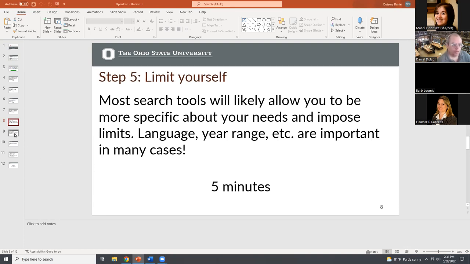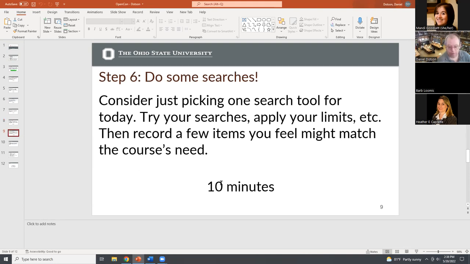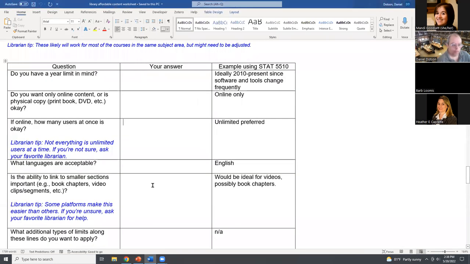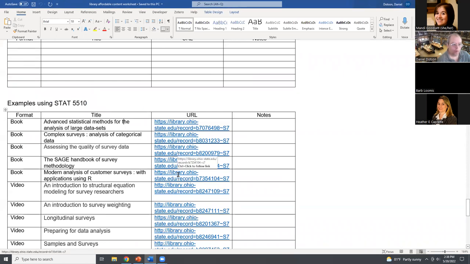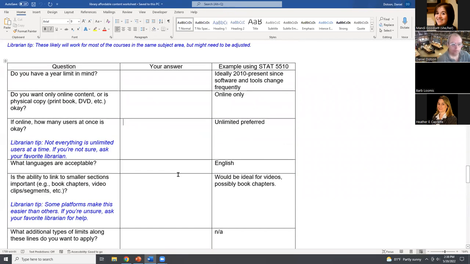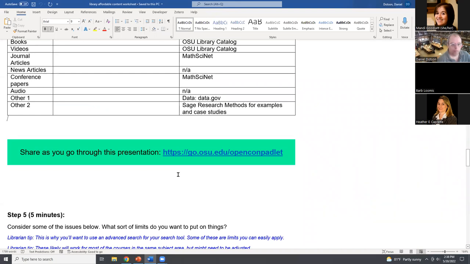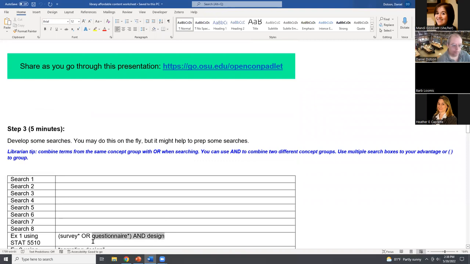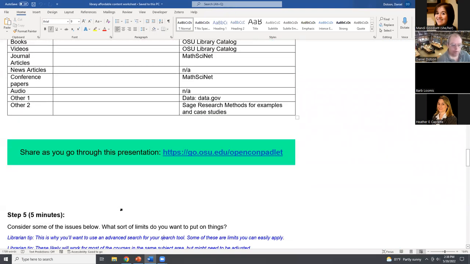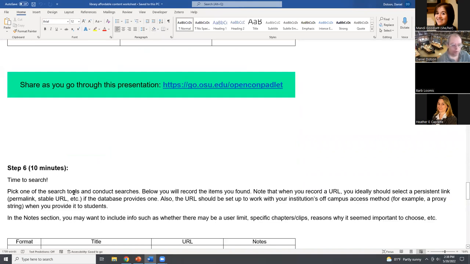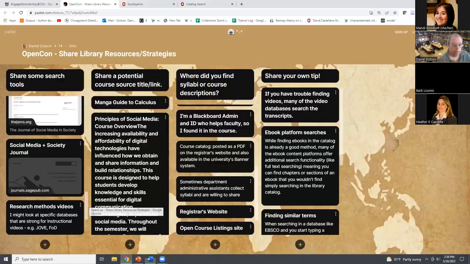Okay, so the next step is we're going to do some searches, and I had originally scheduled 10 minutes. We're probably going to have to just come back after about 5 minutes, but what I am going to do is actually take you to the library catalog and show you a little bit more about what I would have done. I put some examples for that statistics course, but choose the search tool of your choosing and just write down a few items. I'm going to go back up and steal the search and show you what I might have done in this case. And again, we're going to just do 5 minutes. So we're going to reconvene at 2:43-ish to talk about this, but I'm going to walk through an example in the library catalog.